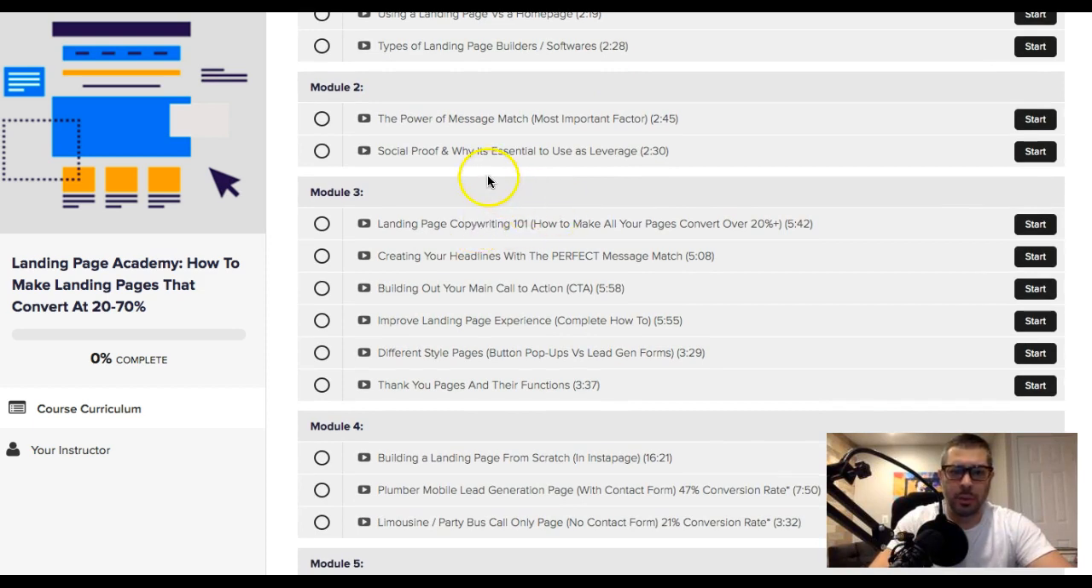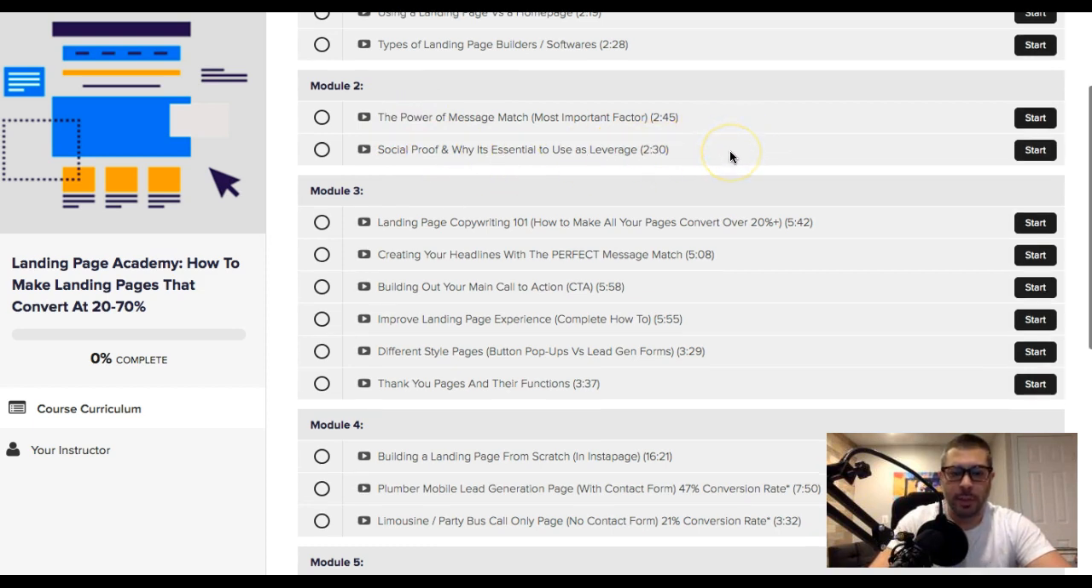And in module two, we've got the power of message match, which is one of the most important factors of conversion rate. If your ads and your keywords have a different message than the landing page they're going to, nothing's going to work. It doesn't matter how great you are at building campaigns, it's never going to happen. Next up, social proof and why it's essential to use as leverage on your landing pages.